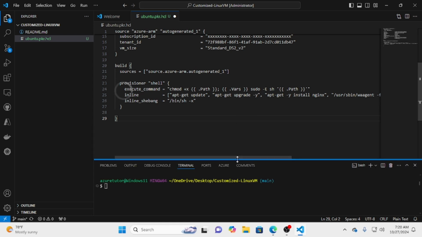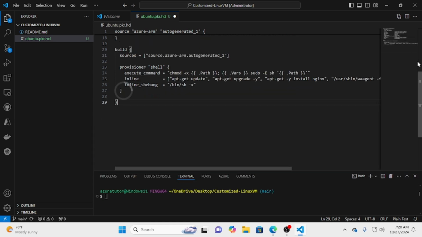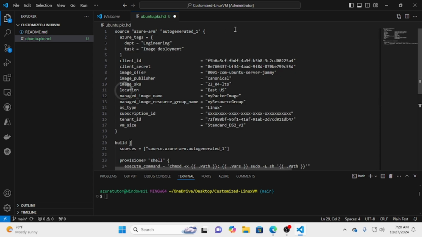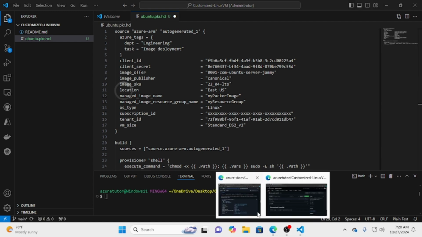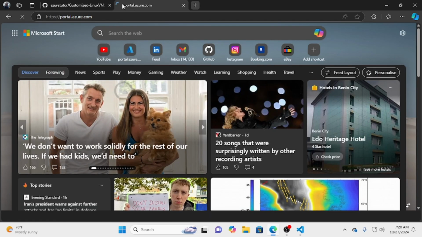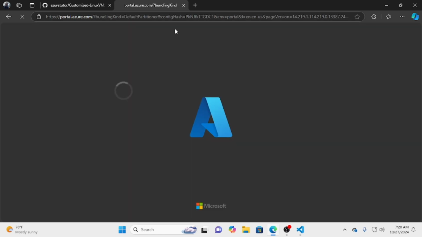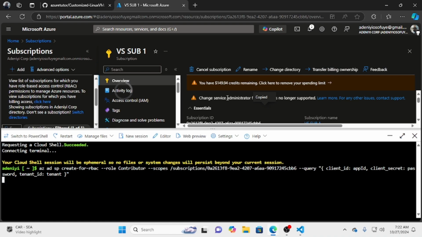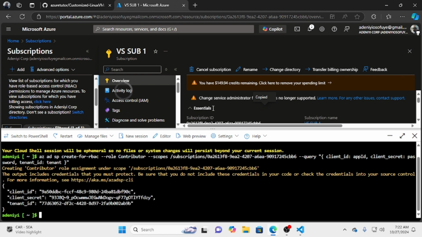From that configuration you can see we have client ID, client secret, subscription, and tenant. To get all of this, I will have to go to the Azure portal, that's portal.azure.com, to get it from the service principal. Then I can go to Cloud Shell here. That's the command to create the RBAC contributor role. So I have my client ID, my client secret, tenant ID, everything.